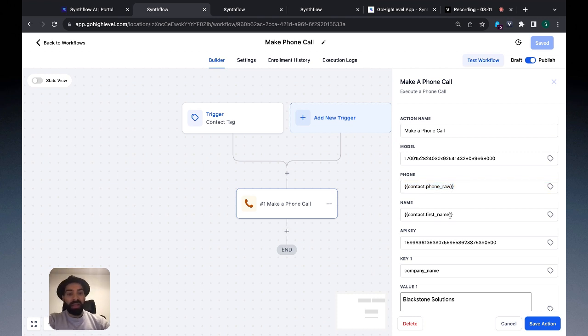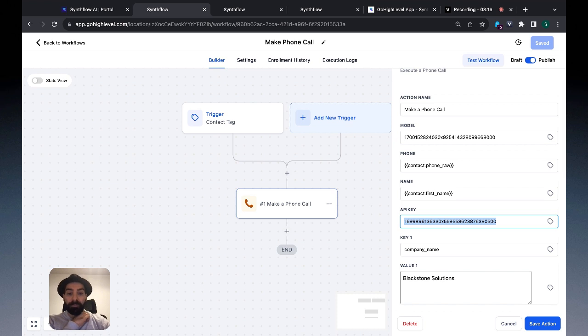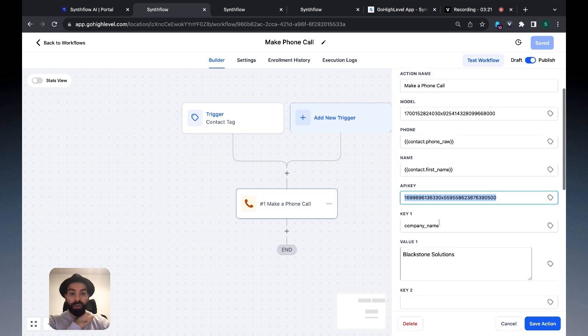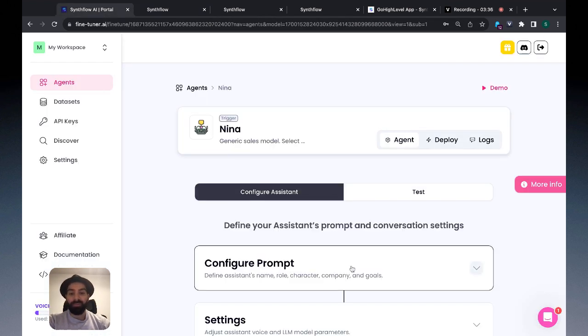Then next, the name. This is the name of the customer. Again, you can hard code something, but you can also select something here from the variables, and then the API key. This is a test API key. I will delete it afterwards. There's one critical aspect here, which is the key value pairs, right? So as an example, I have here company name and value of Blackstone Solutions. And this is a very powerful feature.